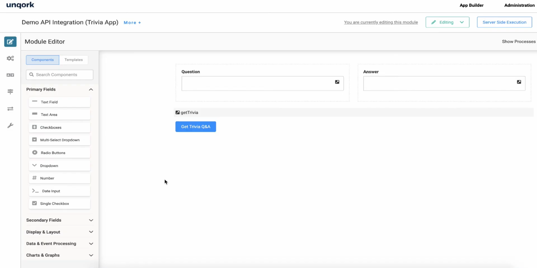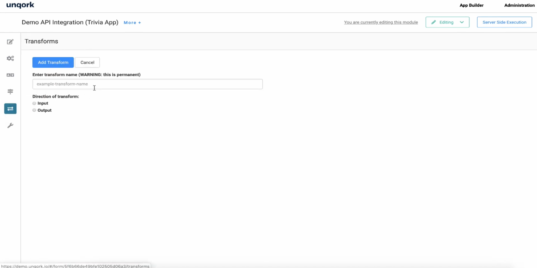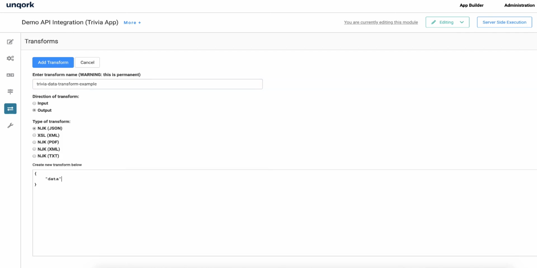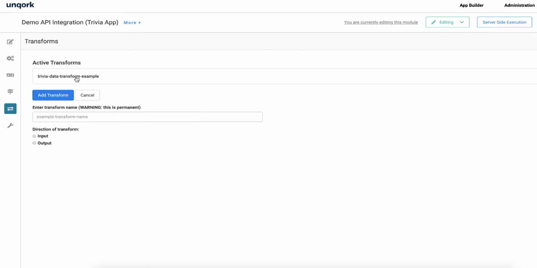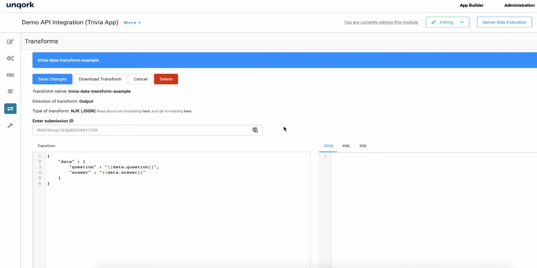The next feature we'll demonstrate is data transforms. Transforms are how we can reformat data before or after using it in an integration. For example, if we wanted to send our trivia question and answer to another service that only accepts JSON, we would use a transform to format our data for that integration. Here, all we need to do is write out the JSON structure that the API requires and incorporate data.question and data.answer to reference the data from the module. Now, when we save our transform and review it, we'll see that it's formatted in JSON just how the API expects it.